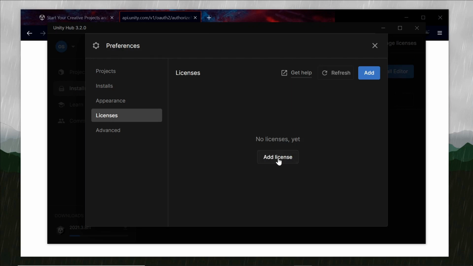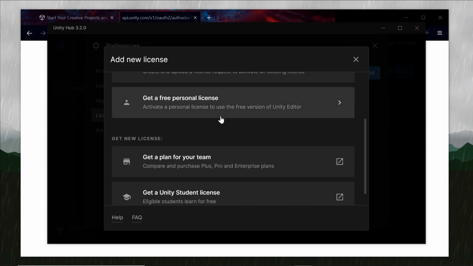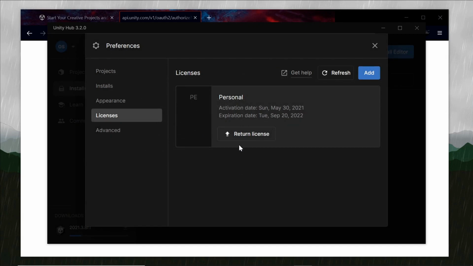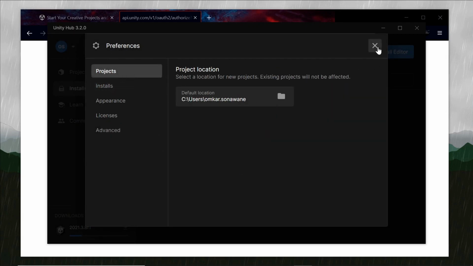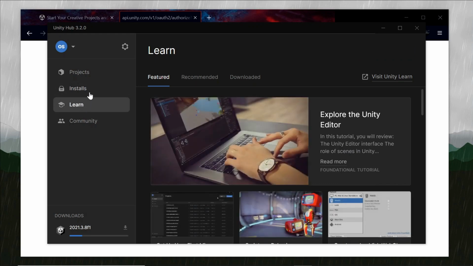So how to add a license? We can click add, then search for "Get a free personal edition license," agree, and get the personal edition license. That will be pre-activated, and you can see the timing, the start and the expiration date of the license. Next we can learn about installs, where we can install the editor.